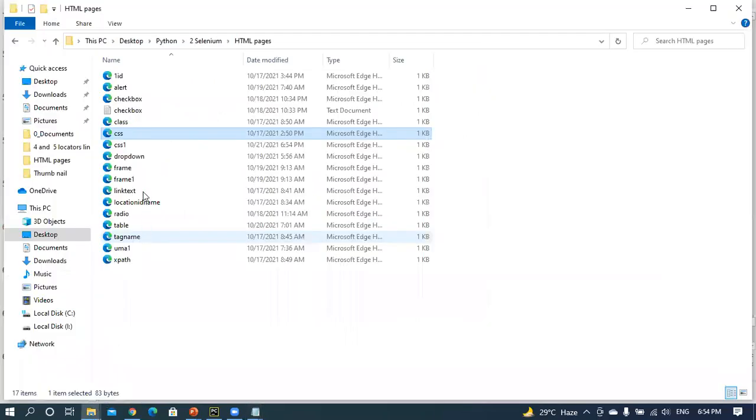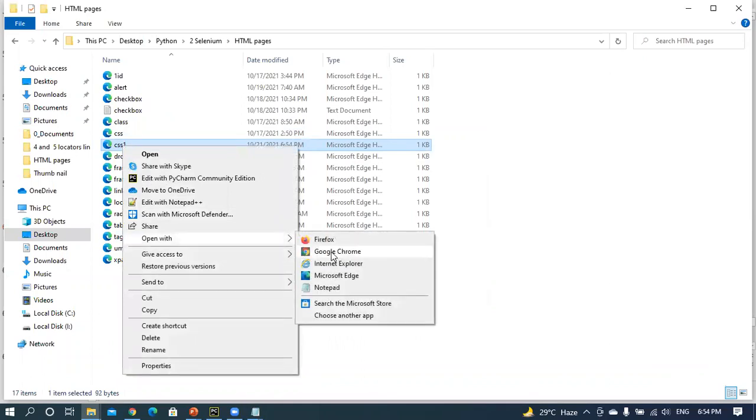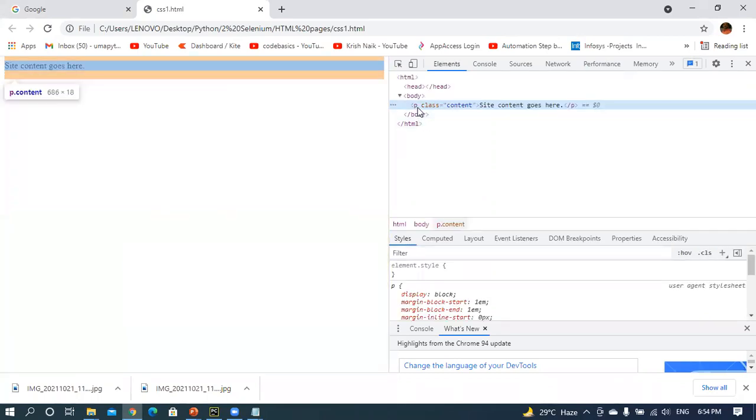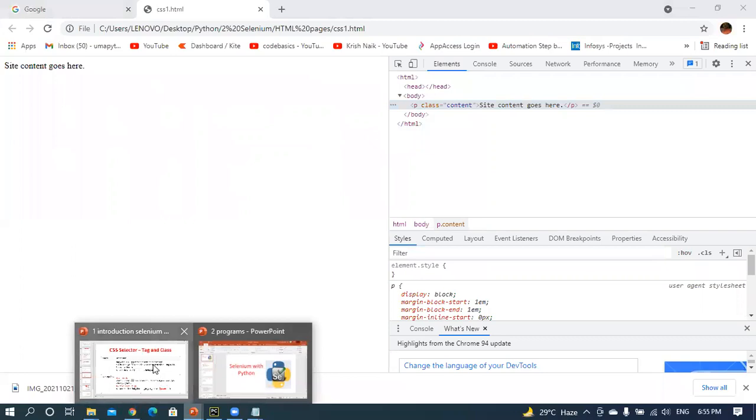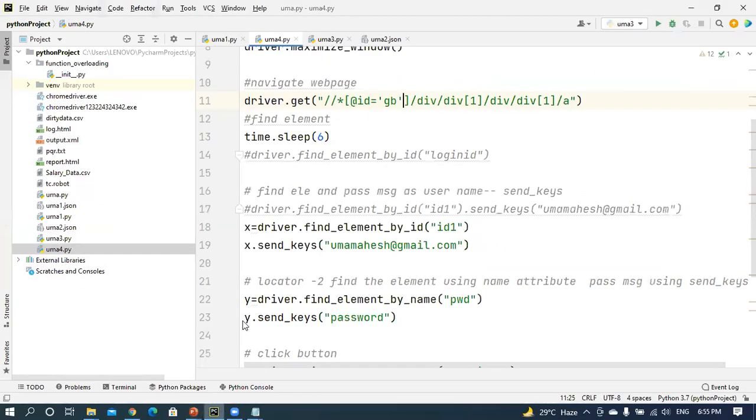Here, this is a website; I created one website. Open this website with Google Chrome. This website consists of only one paragraph. If you inspect it, it has one paragraph. P is the tag name and content is the class name value. With that, I am going to access it by writing a simple program to identify the content.